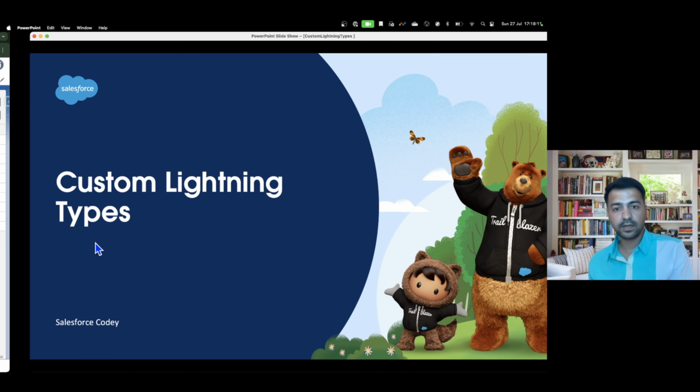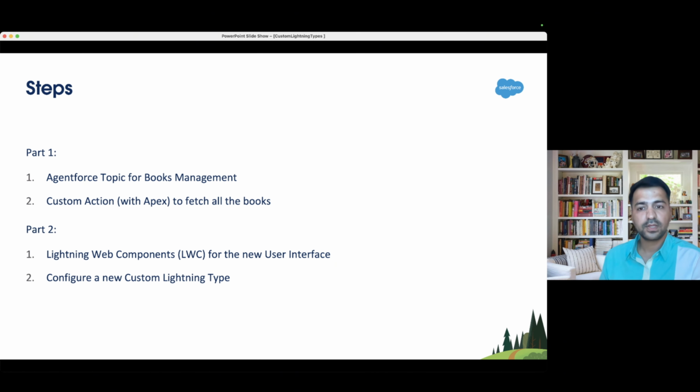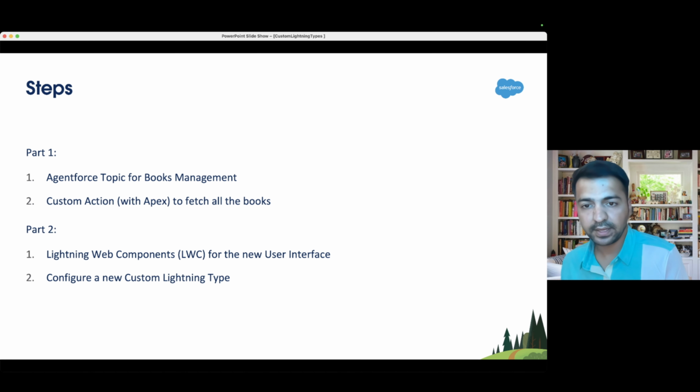So for that, I have set a couple of steps which we are going to perform. So this is going to be a 2-part video because I don't want to make the video very long. So in part 1, we are going to write a new topic for the books management, and we are going to write the code for how we can fetch all the books from the system, and we are going to create the Agentforce action. So let's start with creating the topic.